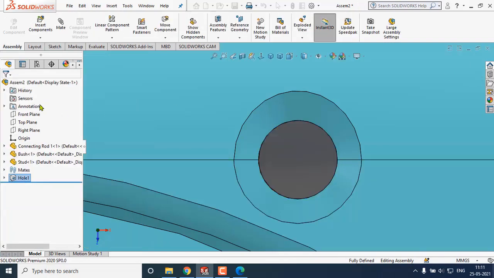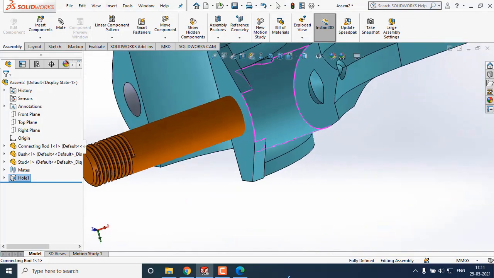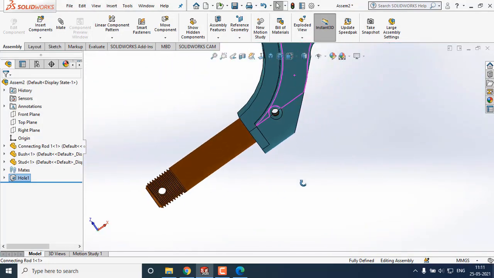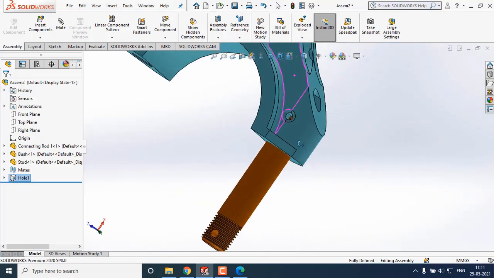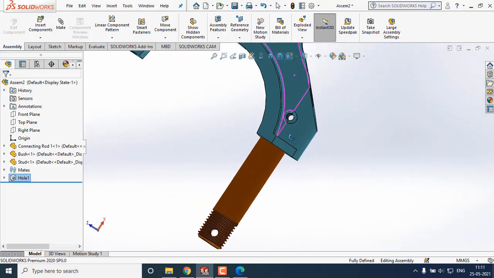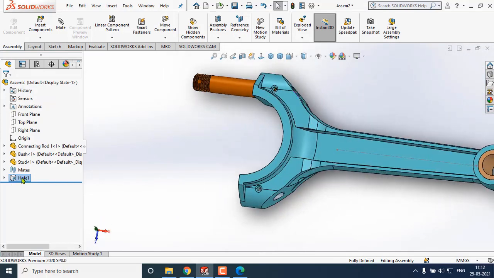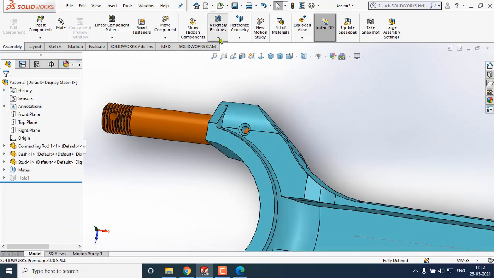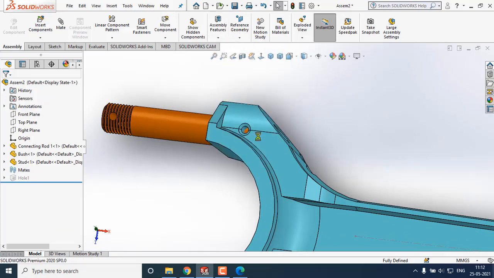Or like the previous option we have, right? See, it's two holes. It can be visible from this end, it's not showing a shaded one. Here you can see the two holes. Or else you have one more option, hole wizard. You suppress this one, go to hole features, go to hole wizard itself. Again, that is also the same case.